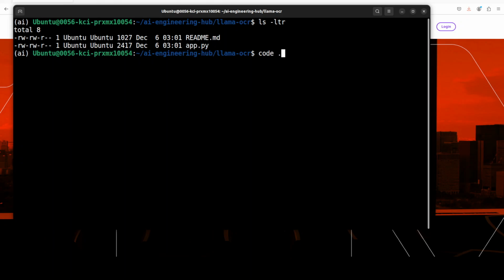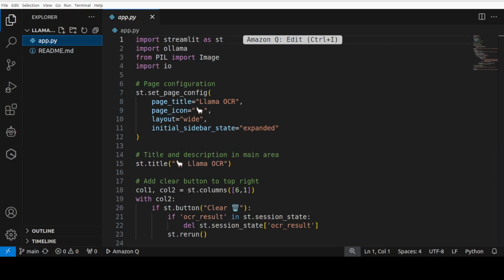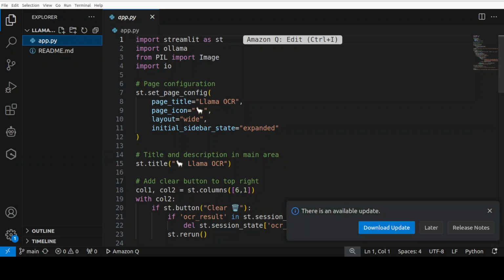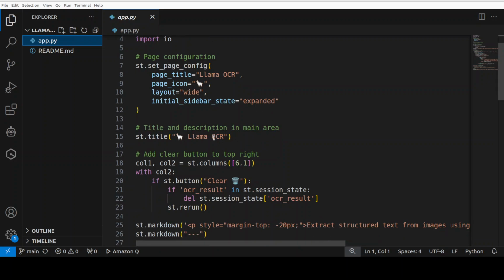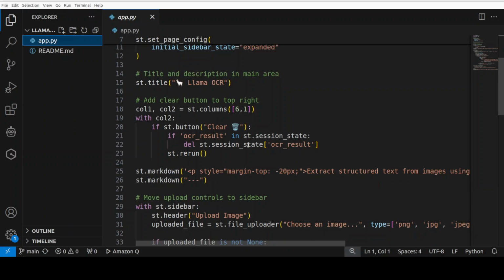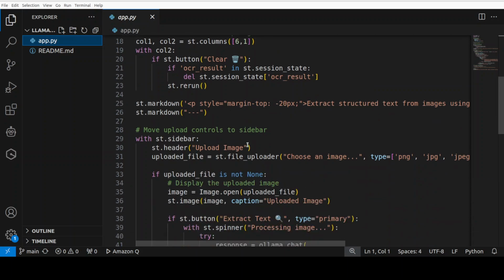So let me open it in VS Code and then we will see what there is in the code. And there you go. You see, it is also using Pillow. So we need to make sure that Pillow is installed. I think it gets installed as part of Streamlit, but we will check. It is just simply doing the page configuration. Then it is using the title, which you can customize, of course. And then it is just adding some buttons and stuff for Streamlit.